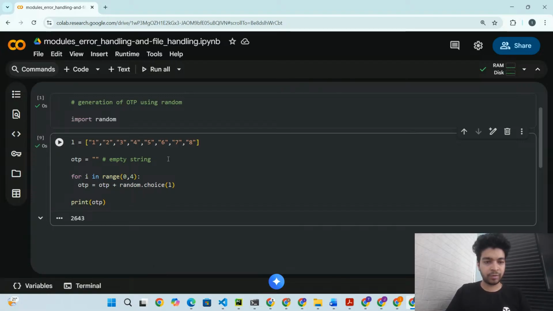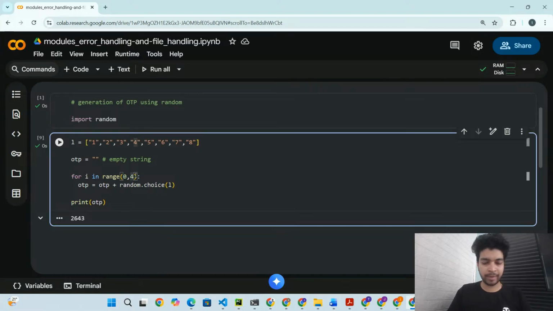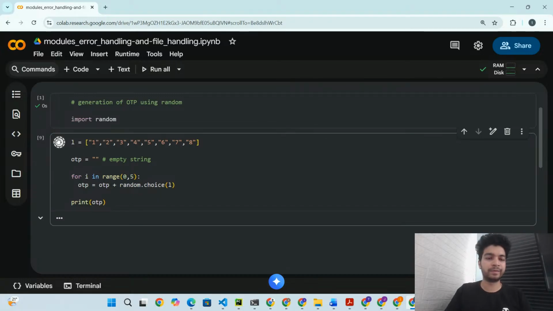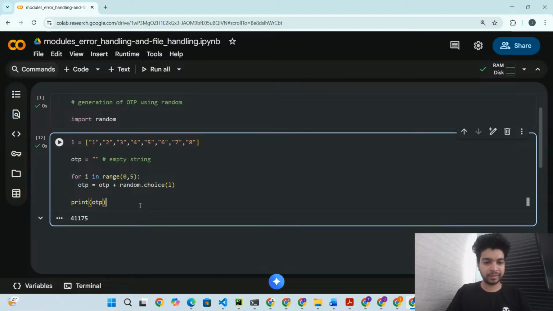If you want a 5-digit OTP, I'll make it 5 here, because this loop will run 5 times. Every time it runs, it will pick one number and put it in the OTP, then the second iteration another number, third number, fourth number. See, 5-digit. Is it clear how to create an OTP?